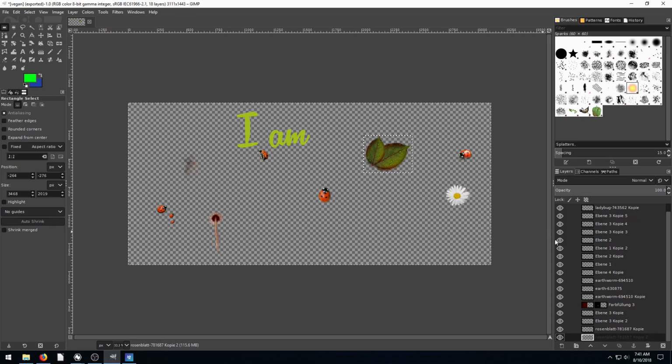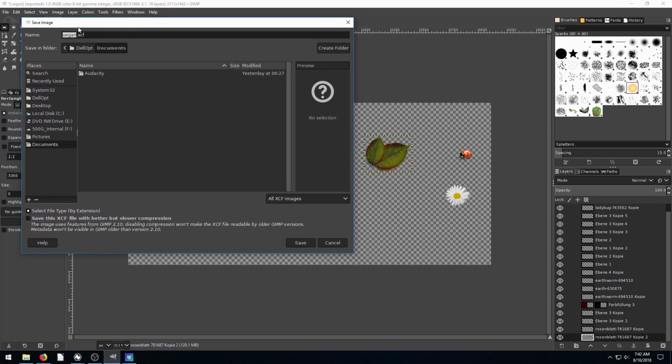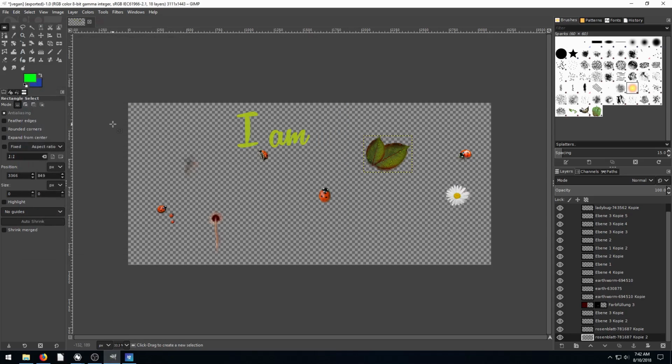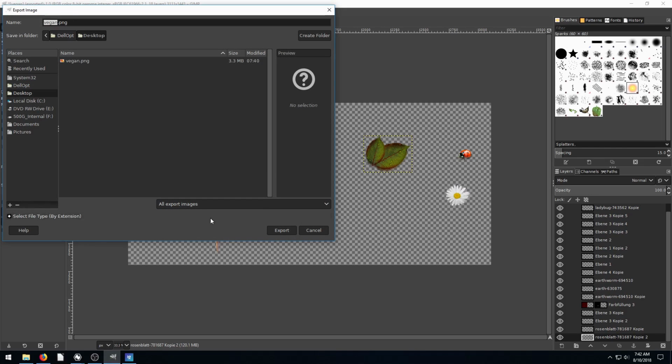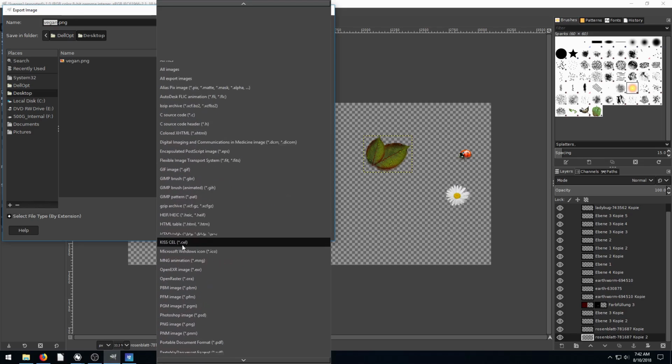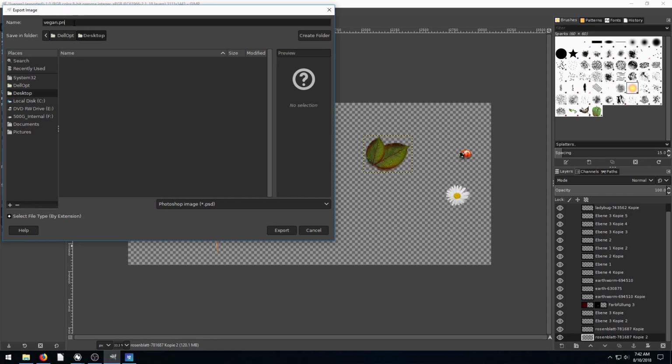Okay, so now I re-enabled all of these, and now we have just this without the text. We kept the "I am," that's fine. So now we're going to save this as a Photoshop file. Gimp can read and save Photoshop files. Some people don't know that. If we just go to save, it'll save it as an XCF, which is Gimp's native file format. But we don't want to do that. There is some support for XCF in Natron, but it's not as refined yet. So we're going to go Export As instead, and then we'll come down here and change it to a Photoshop image, .psd, and we'll call it vegan.psd.